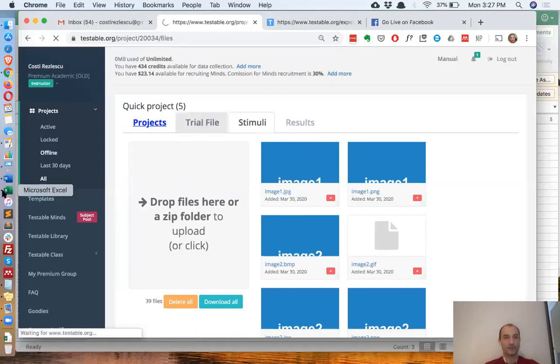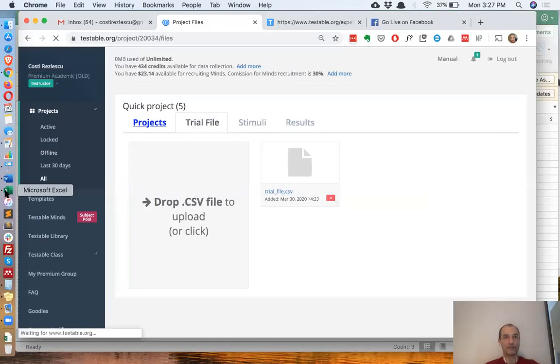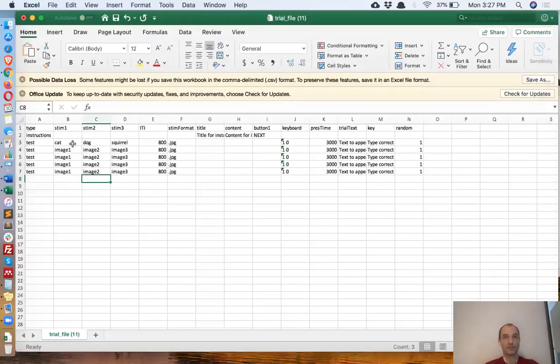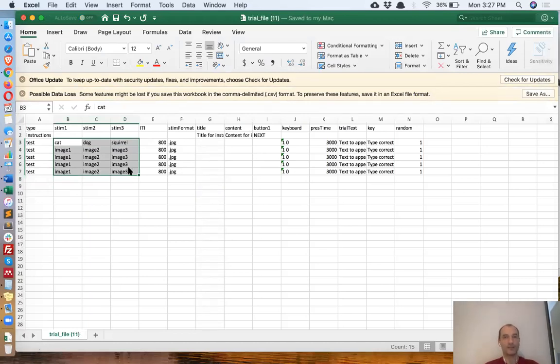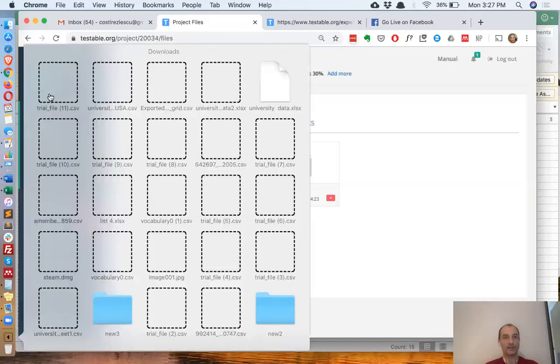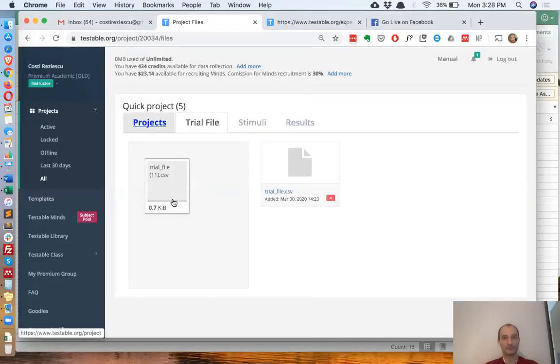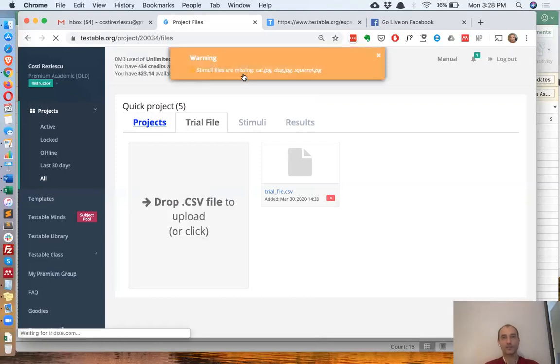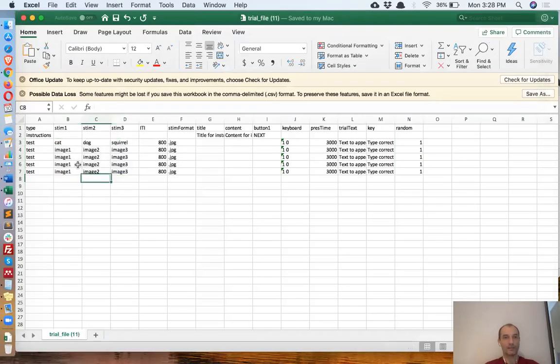If I'm modifying the trial file and I define some stimuli which are not available, which are not uploaded to stimuli, you will see that I get a warning in Testable. So I save that file, and now if I want to re-upload it, you'll see this warning: stimuli files are missing cat JPEG, dog JPEG, and squirrel JPEG. Okay, so let's go back here and let's stick with our images for now.